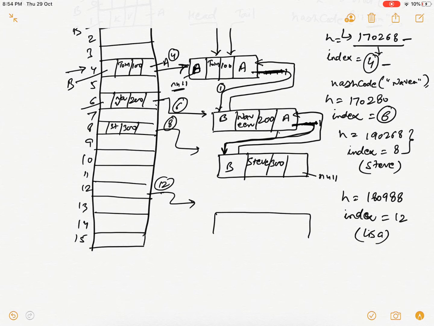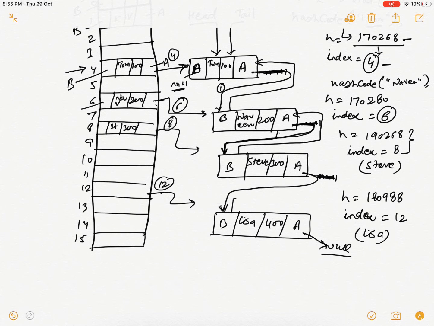Over here, like that. One more node will be created, and Lisa is stored over here with 400, and this is the after node, this is the before node. Its after node will start pointing to null, and then it will stop pointing to null over here. It will start pointing to the before node of this guy, and then the before node of this node will start pointing to the previous node. So what you see over here, at the end it will be stored like that.